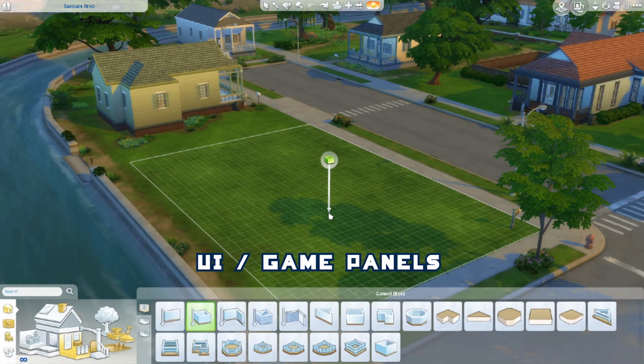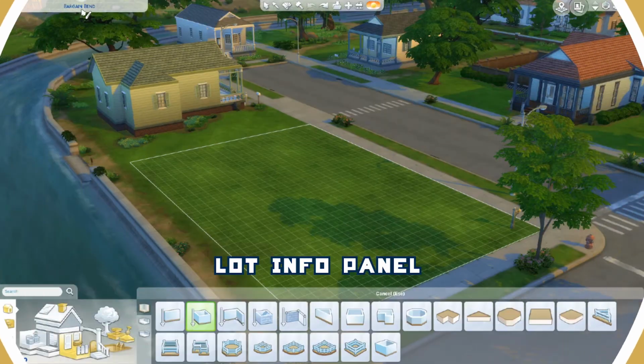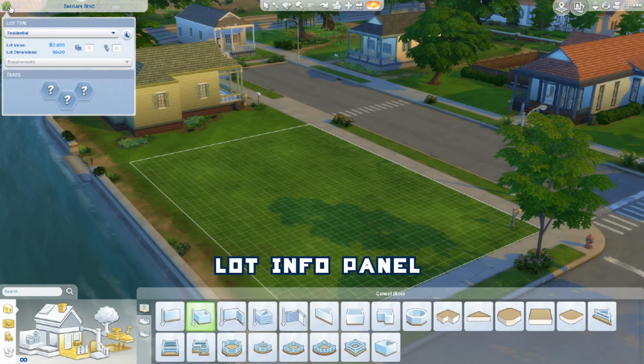Okay, so effectively you've got these main areas with the white see-through bit. These are our panels, and each of these allows you to do certain things like controls or search for objects. First of all, this is the lot info panel. When you click it, it'll tell you what type of lot it is, what the lot value currently is, and there is a base value for lots.